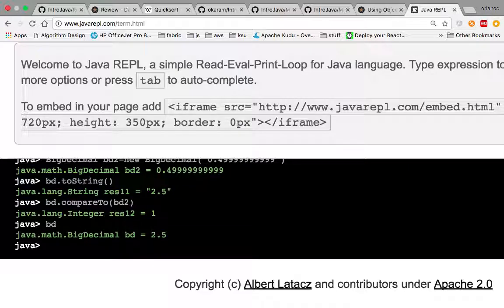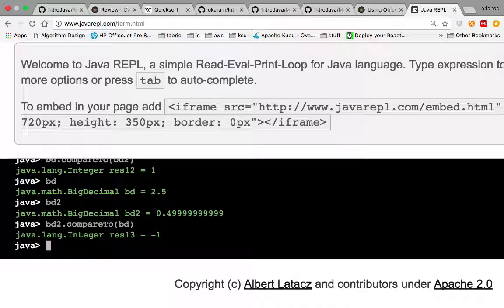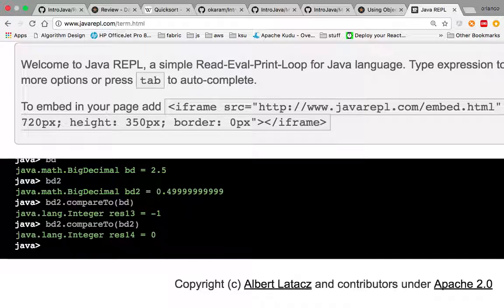So BD is 2.5 and BD2 is 0.49. So BD dot compareTo BD2 would give me 1 because BD is bigger than BD2. And BD2 dot compareTo BD should give me a negative number, -1, and then BD2 dot compareTo BD2 should give me 0, and each class is free to do whatever the heck they want.